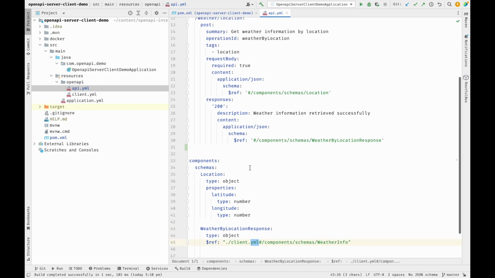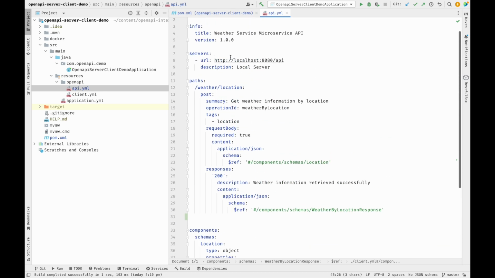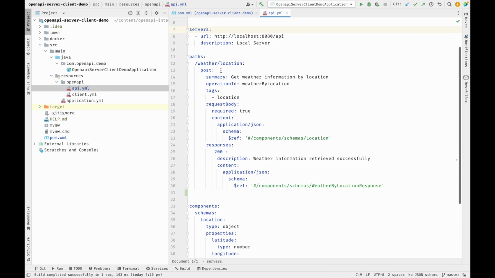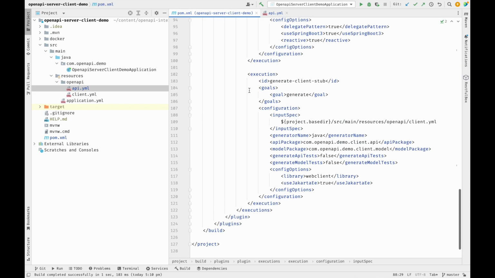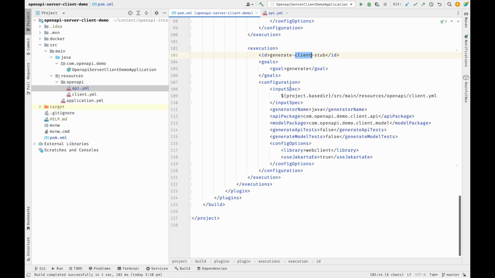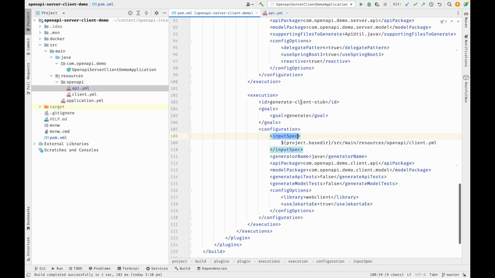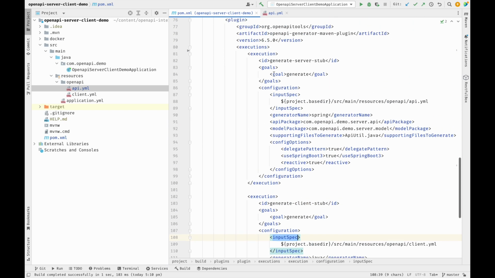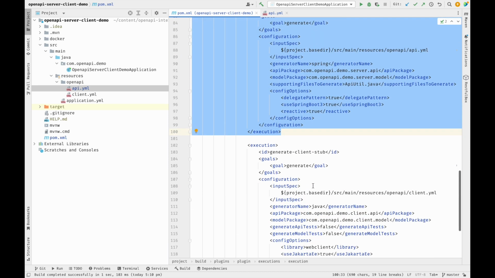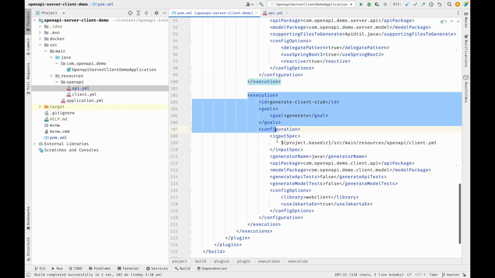I will also show you what this client.yaml file is, but this is the specification for generating the WebFlux stub. Okay, so let's go and understand the generation of the client stub. Here there is an input spec again, but this is now a different execution. The first execution was for generating the WebFlux stub, and the second execution is to generate the client stub.